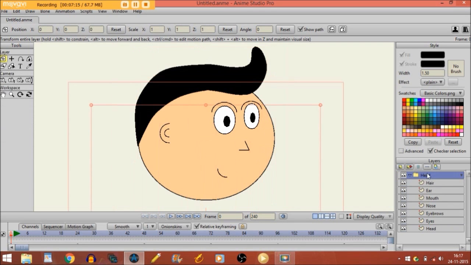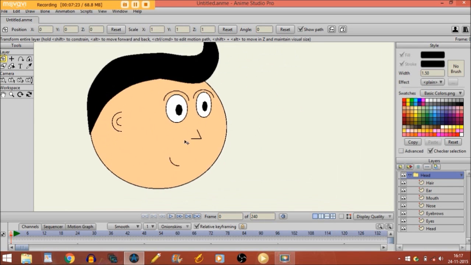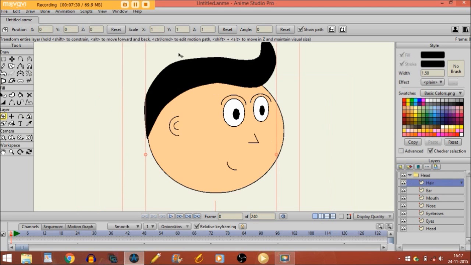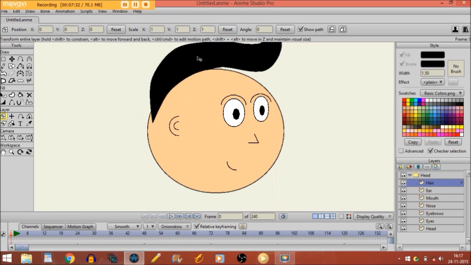So then what we've got is, if I'm on the group layer, the head layer, and I'm on the transform layer tool, I can move the whole head at one time. But if I'm going to take, for instance, only the hair layer, I can move that one separately.